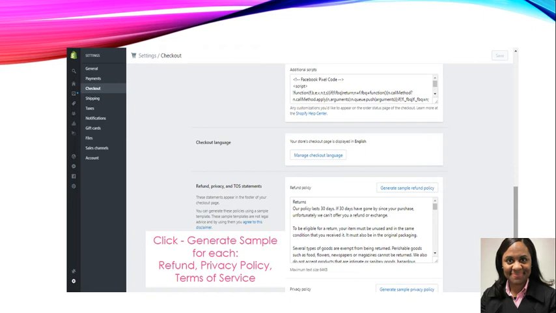Let's see what else. If we come down here, of course, whatever language you're using, just make sure that it's checked correctly, right? And then next we have generating sample policies, right? Or separate statements. And this is another thing that many may get hung up on, because they're like, I don't know how to produce a refund policy. I don't know how to create a terms of service or privacy, refund, all these policies.